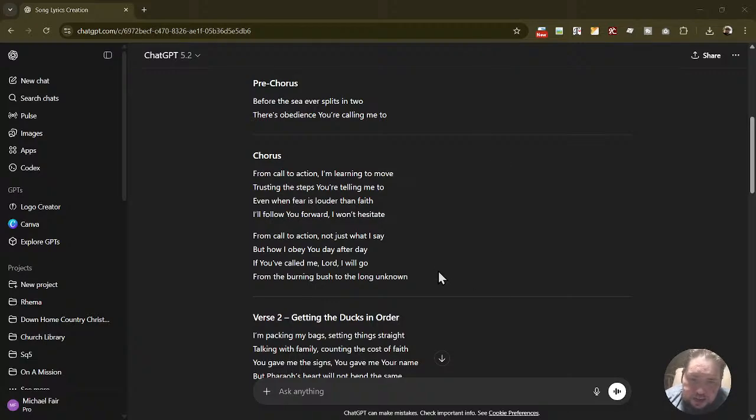From call to action, I'm learning to move, trusting the steps you're telling me to. Even when fear is louder than faith, I'll follow you forward, I won't hesitate. From call to action, not just what I say, but how I obey you day after day. If you called me, Lord, I will go, from the burning bush to the long unknown.